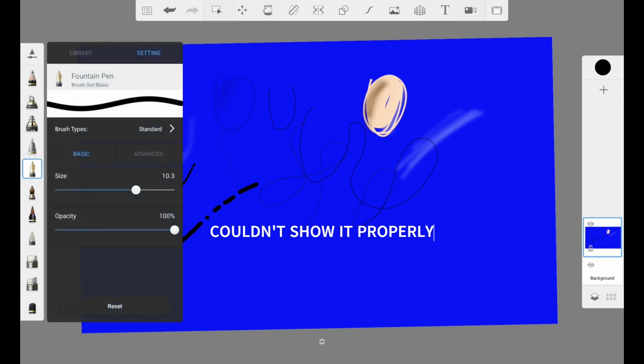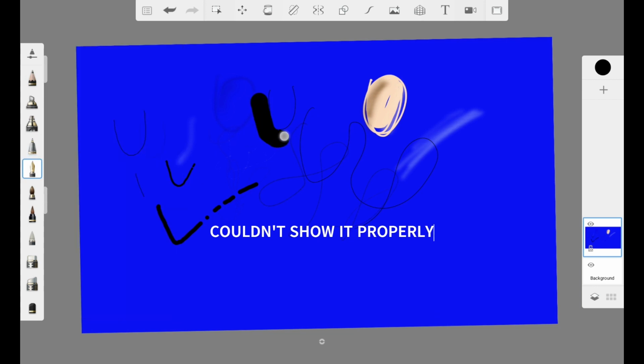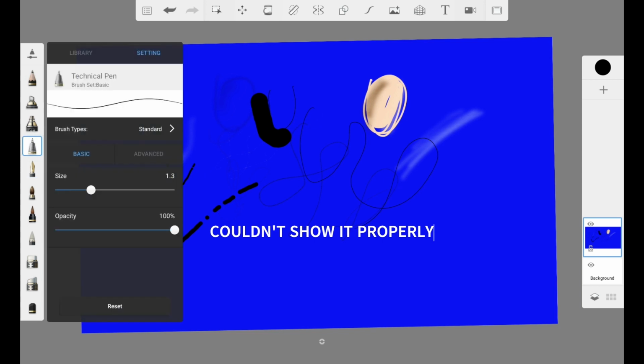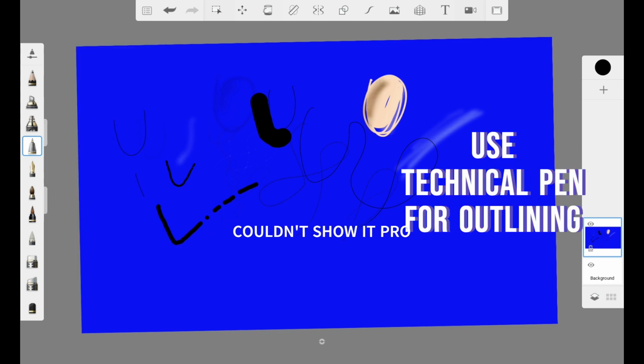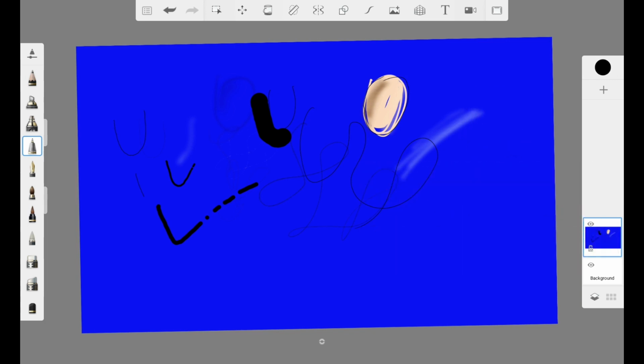I cannot really use that pressure sensitivity much. I really appreciate the pressure sensitivity, so I don't use this technical pen as much. But when I was initially starting, like the first 2 or 3 months, I really didn't know how to use the pressure sensitivity very well. So I started with the technical pen. I think it's a very important tool. If you just want to outline stuff neatly, you can use the technical pen.